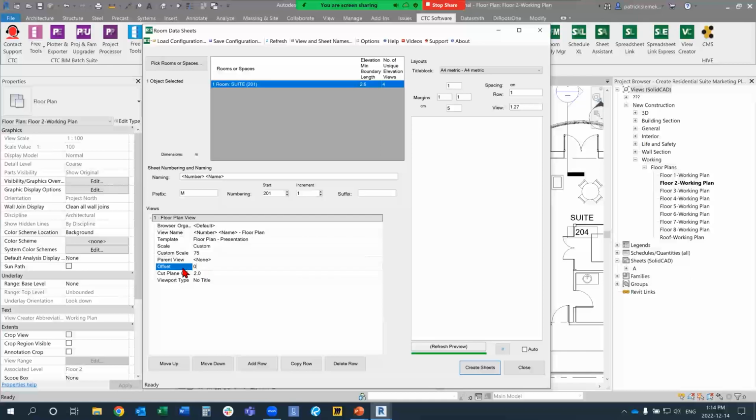You also have a cut plane offset and a viewport type. Right now, I do not want a title, so I don't have to turn those on and off as needed. So that's already setting up one of my types of views that I want to develop from the room that I've selected. As I keep going, maybe I'm going to close this.